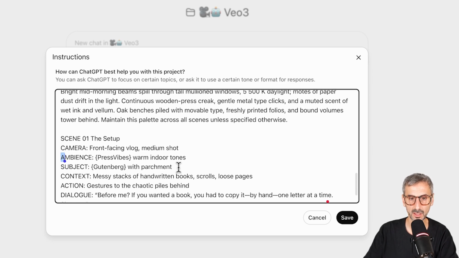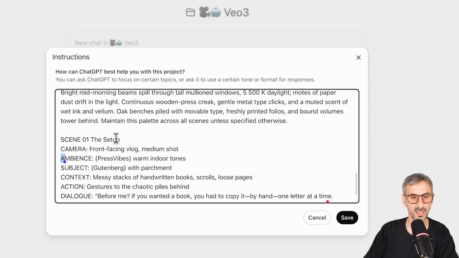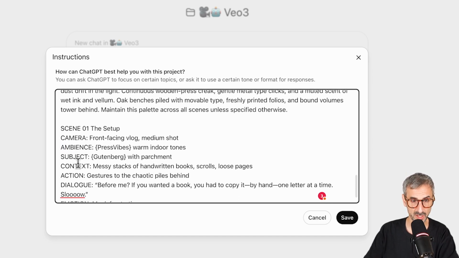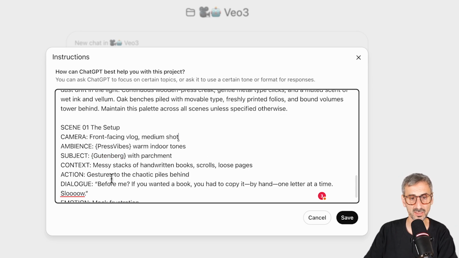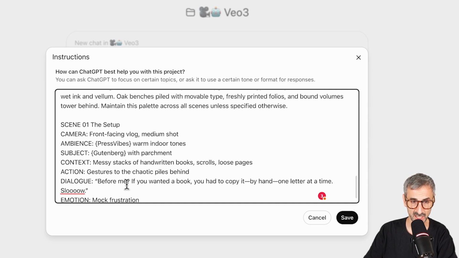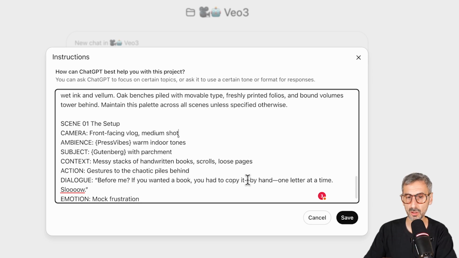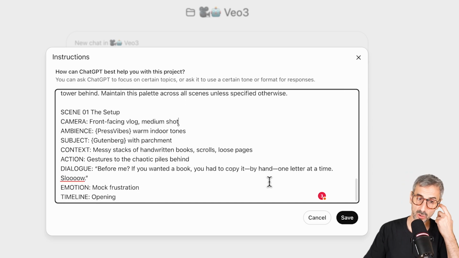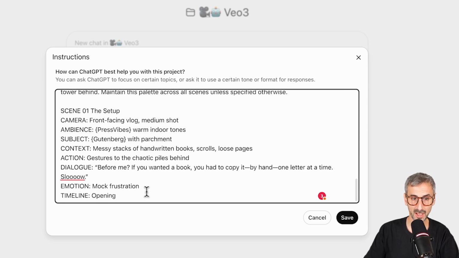So warm indoors tone. I don't need to repeat the entire thing here because it's already in my anchor. So that's the ambience subject. Obviously, we call our tag Gutenberg with parchment. He has something, a parchment in his hand. Context, messy stacks of handwritten books, scrolls, loose pages. Action, gestures to the chaotic piles behind. So he kind of refers to that. Dialogue. Before me, if you wanted a book, you had to copy it by hand, one letter at a time. Slow. Emotion, mock frustration. Timeline, this is the opening.